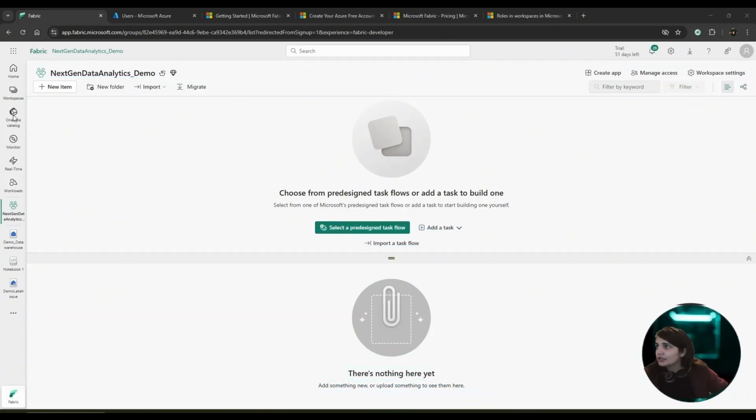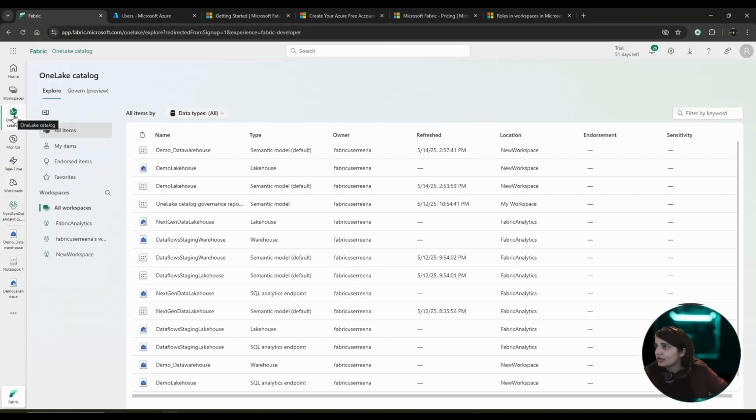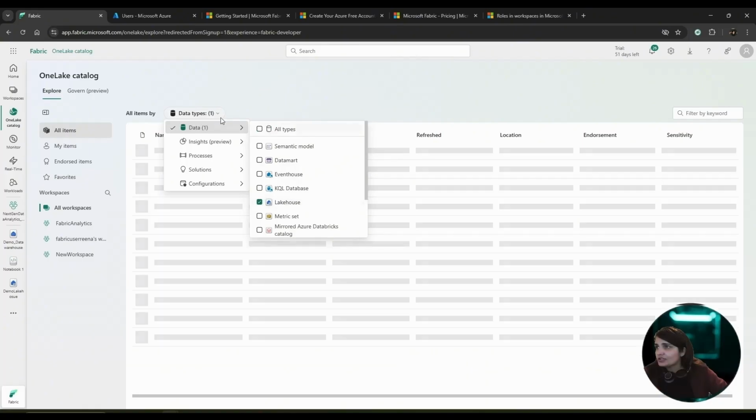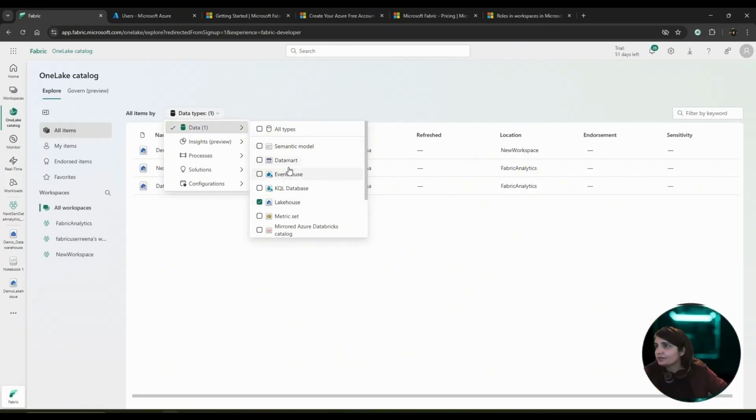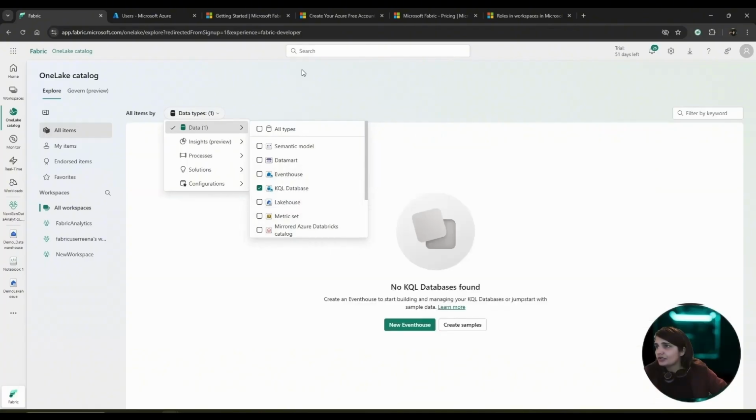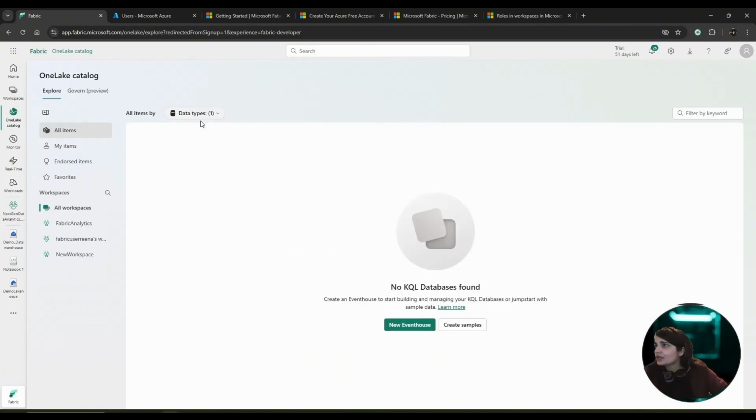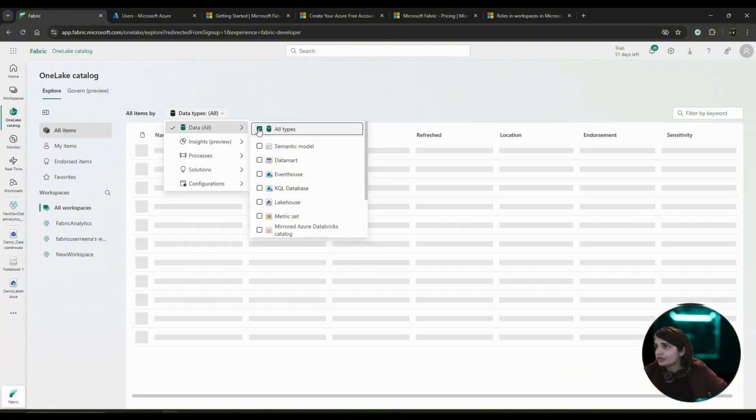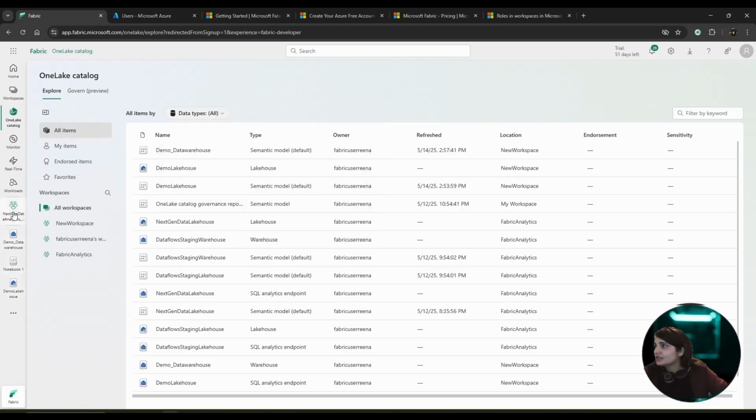Now let's go to OneLake catalog. So here you should see all your items. You can also filter them based on whether you want to see just your lakehouses, or you want to see your KQL database. Right now I don't have anything, so it will not show. So yeah, you can filter it based on that.